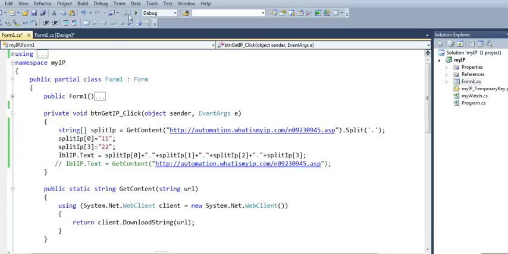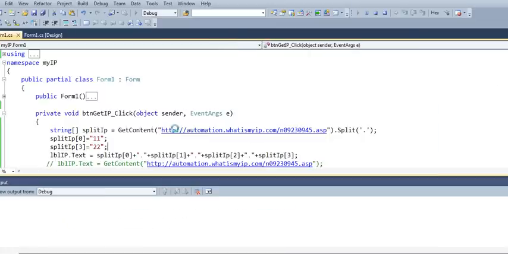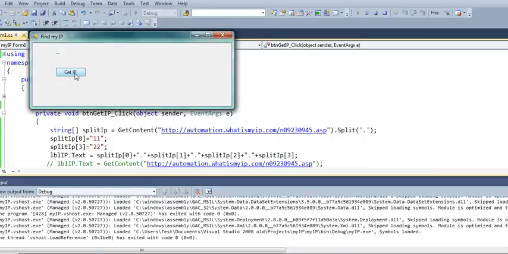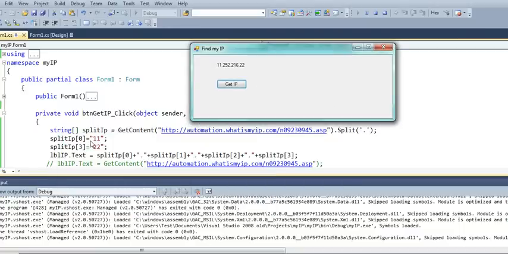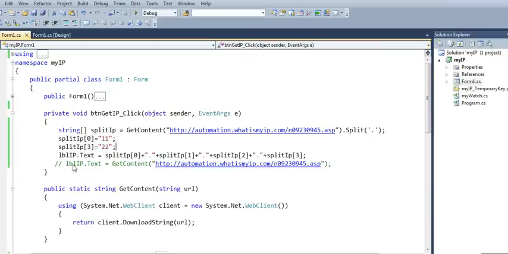So we'll run it. And as you can see, that's the IP address. Obviously, you can see that I have overwritten the first and the last, 1-1 and 2-2. But you don't need to do that in your code. All you do is run get content with the URL, and you'll get your IP address. Very simple, but very helpful.